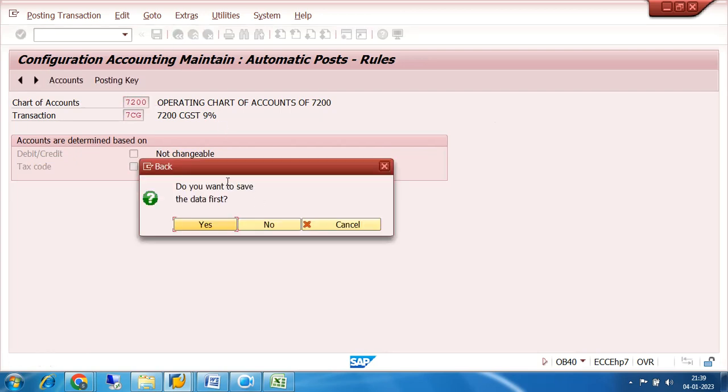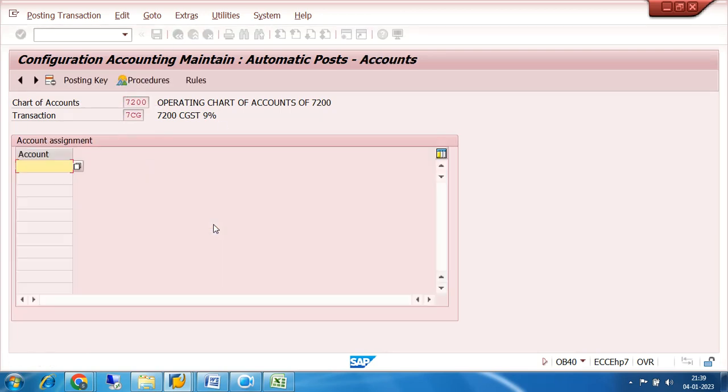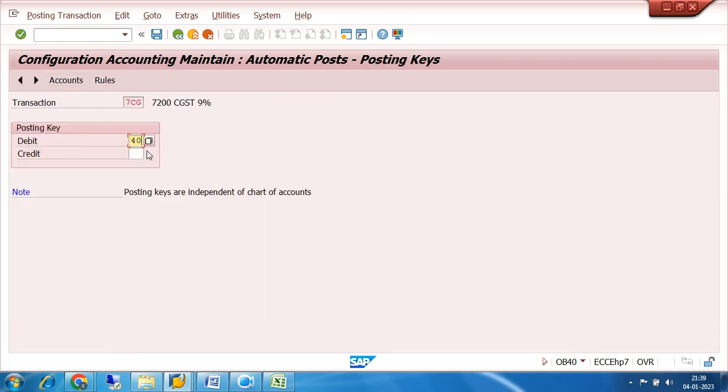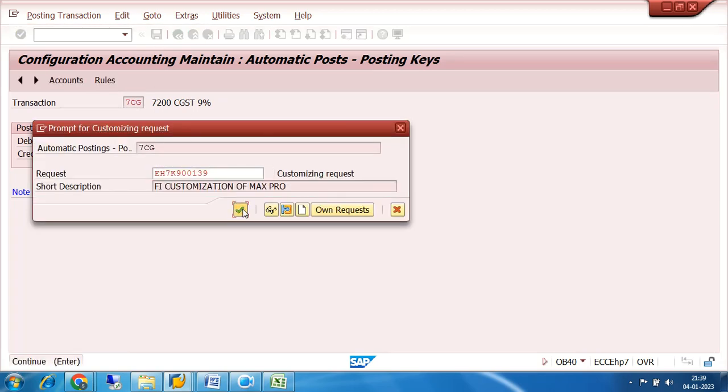SGST I have created. So now I will create for CGST. I will click on the posting key, and here also I will put 40 and 50. Then I will click on save.